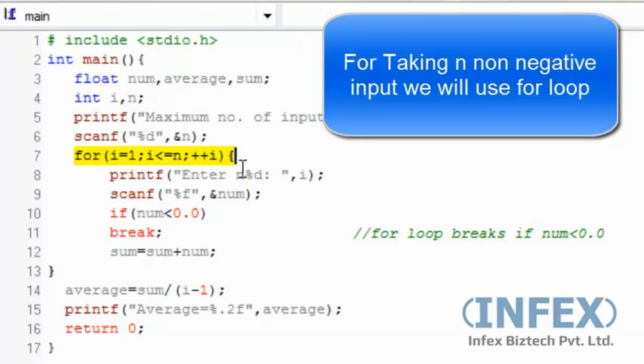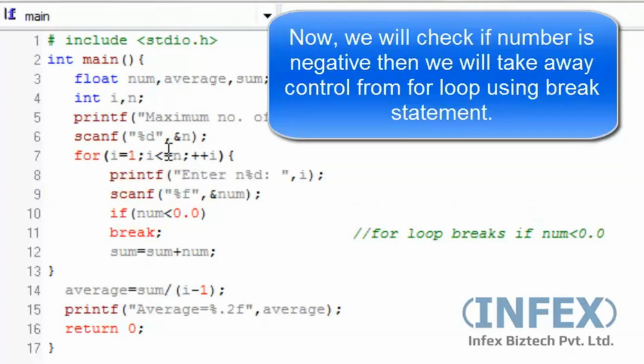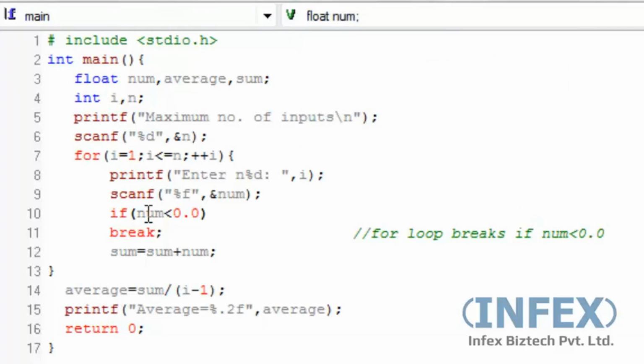So I have written one for loop in which I am asking for entering the number. For loop will continue i from 1 to n times. If number is less than 0.0, means if you are entering a negative number, then I want to come out from the for loop. So we have to use break statement. Break statement will take away control from the for loop and it will come out from the for loop. If number is not negative, then I will create sum of the numbers entered by user.